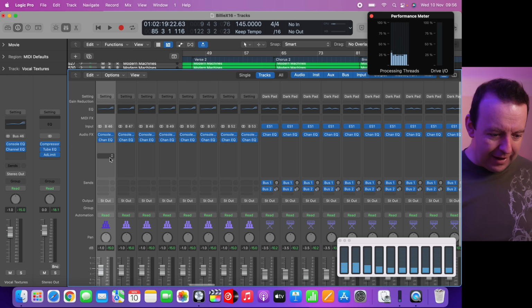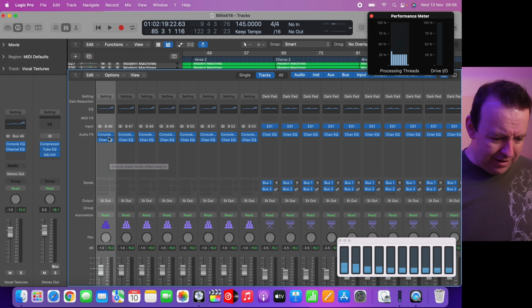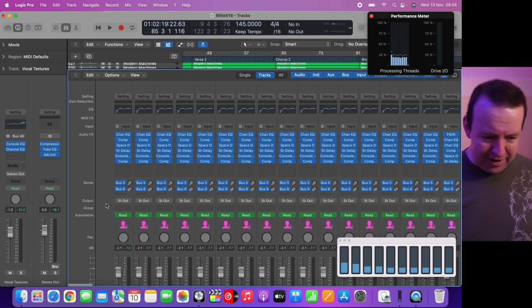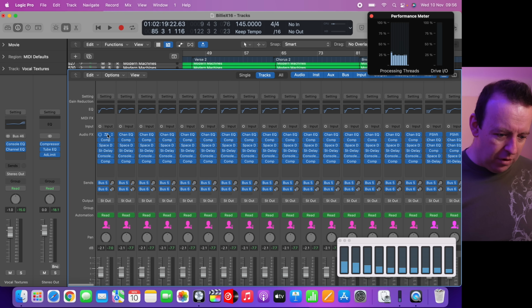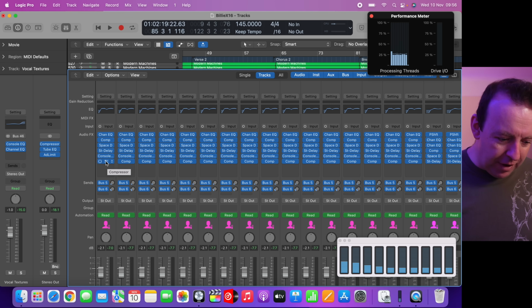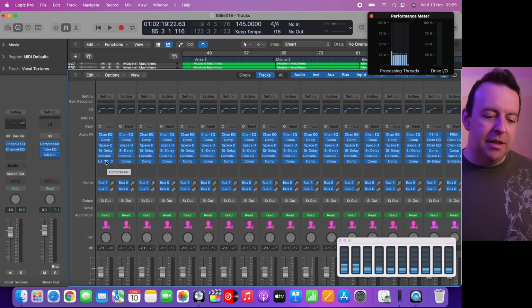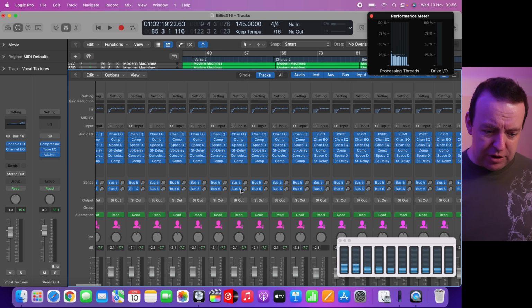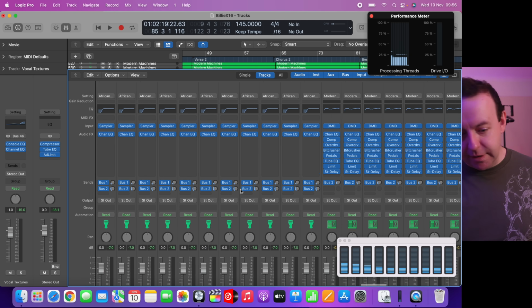So let's click X, which gives you the mixer, and let's go for the very first track. There we go. So we've got here an EQ, a compressor, a space, a delay, a console EQ, and another compressor as well. That's fine. But some of these things you could actually group together and bus it. Now there are some buses on this track, so let's go all the way to the other end.